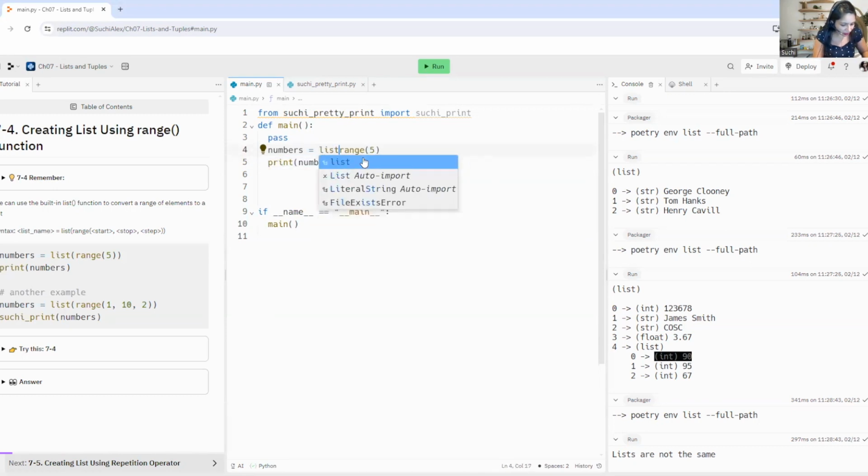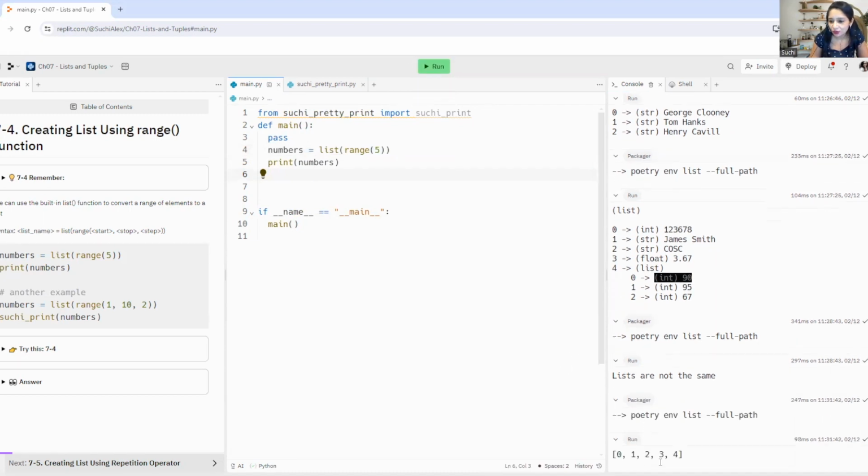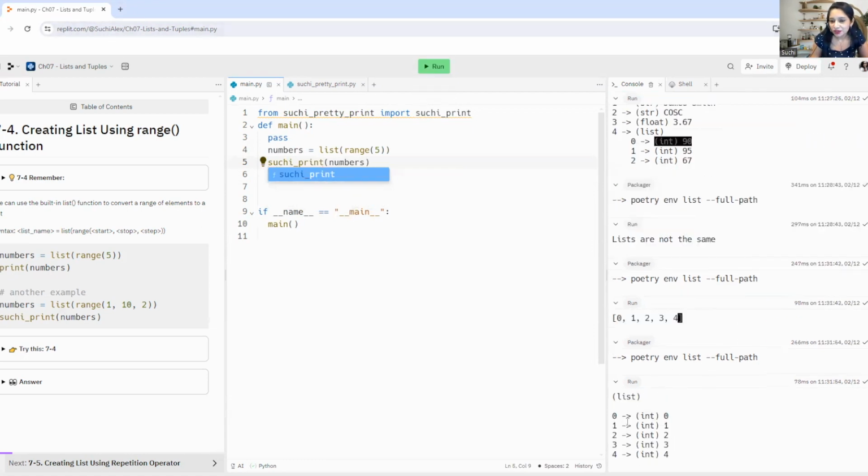So I can use the list constructor and pass that as an argument. I'm passing the range as an argument to list. And then when I print numbers, using Python's default print, it's going to print 0, 1, 2, 3, 4, and these square brackets signify that this is a list. Again, you can use my print statement also, to see the indexes of those data elements.